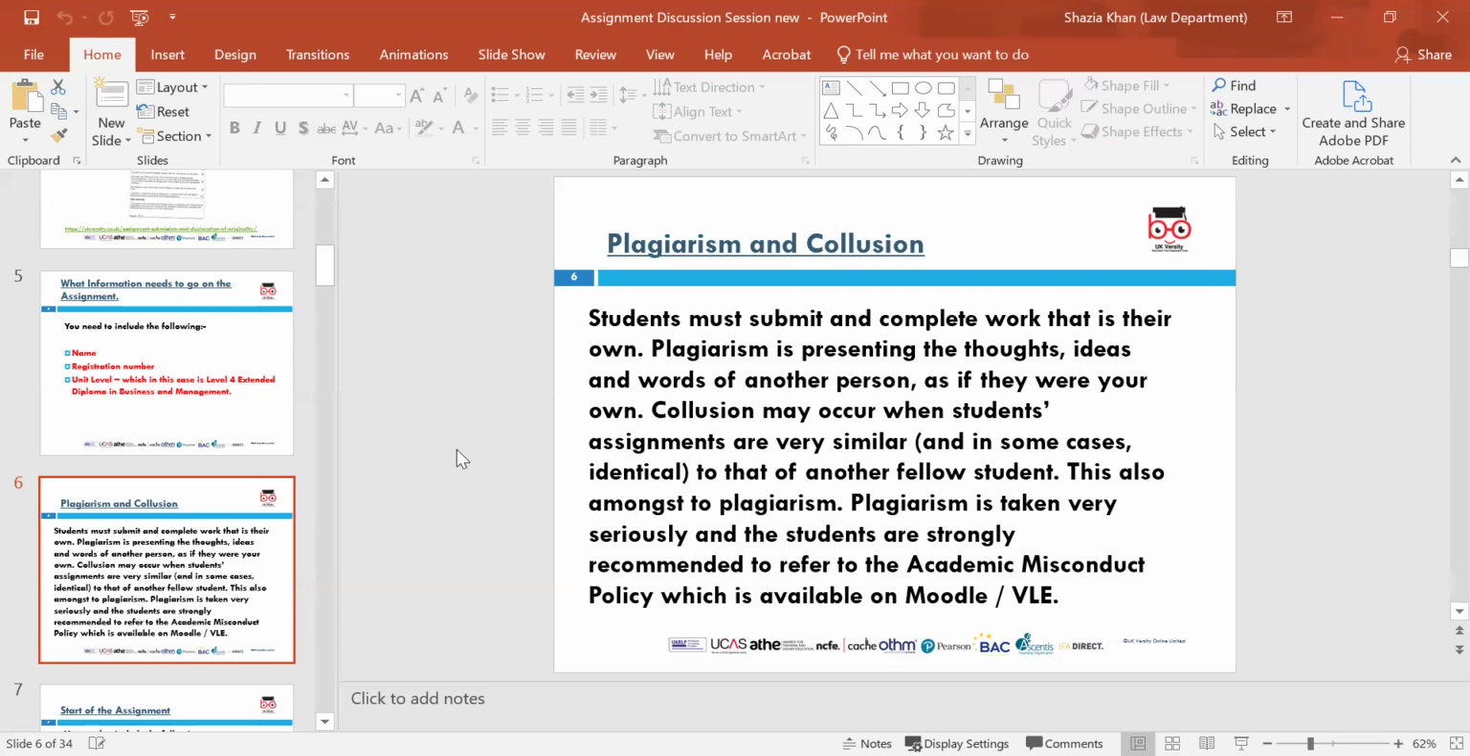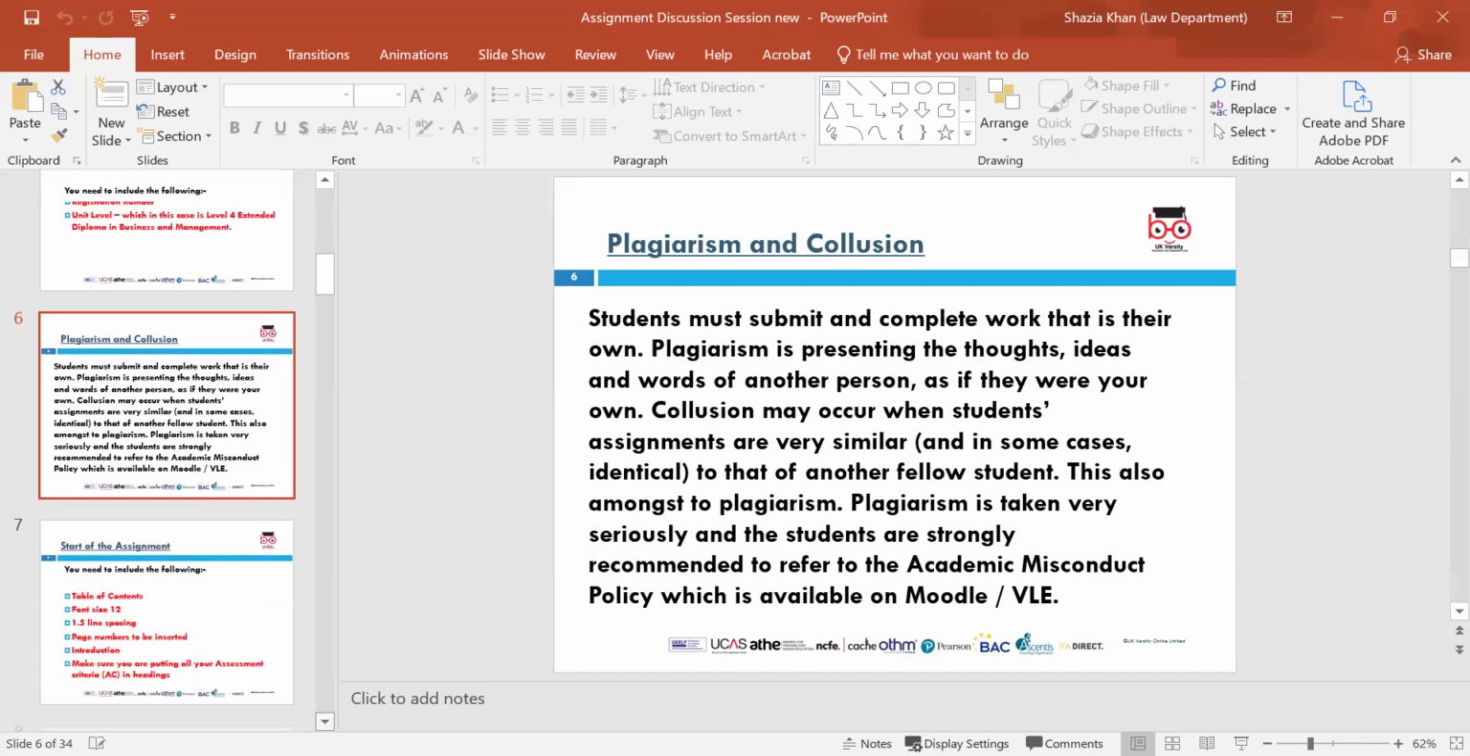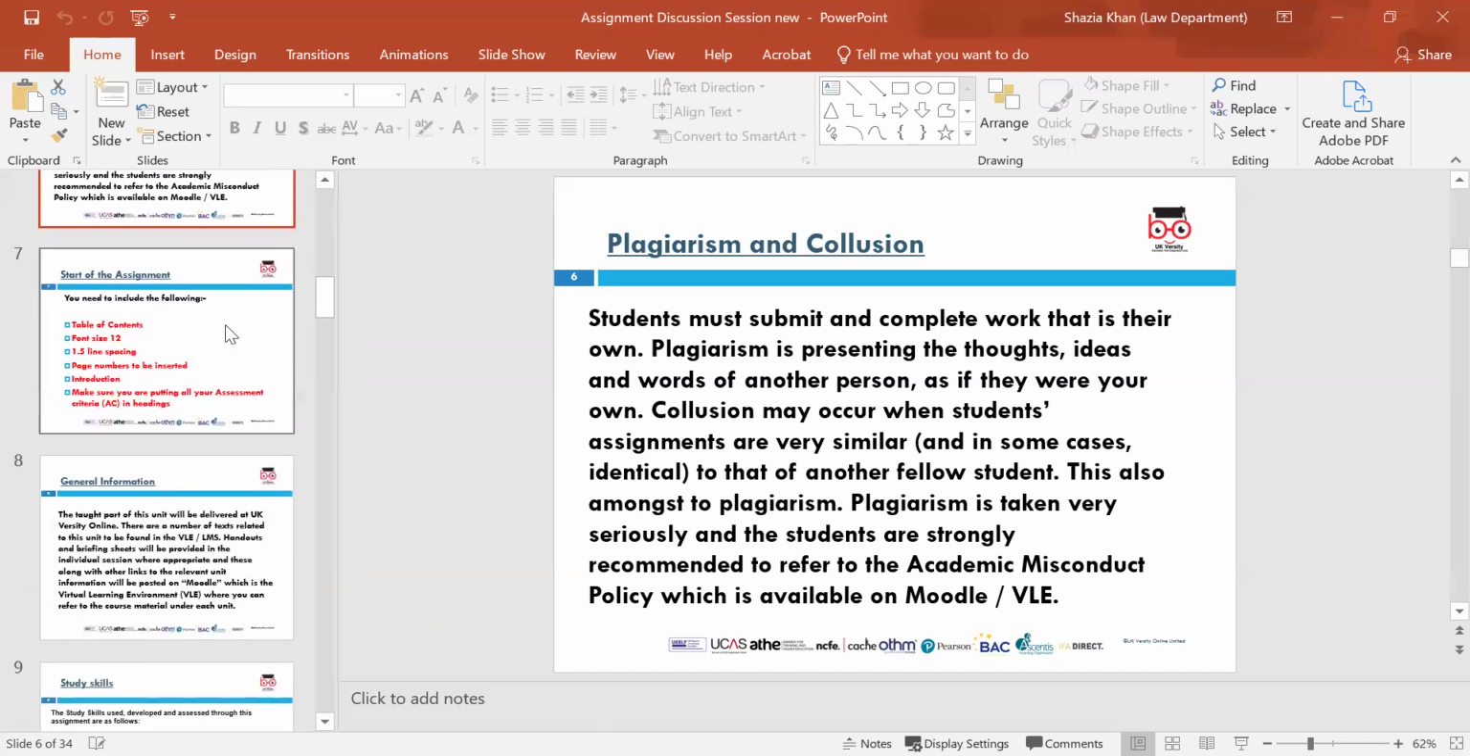Plagiarism is taken very seriously, and the students are strongly recommended to refer to the academic misconduct policy, which again is available on Moodle, which is the VLE support that we use. Everything is on Moodle, and the policy for academic misconduct is there. So you need to read that, and you need to make sure that you are aware of what happens if there is any form of plagiarism or collusion.